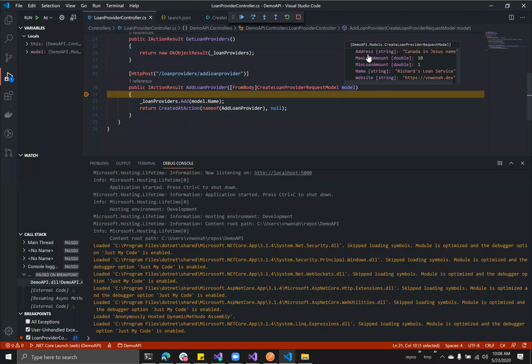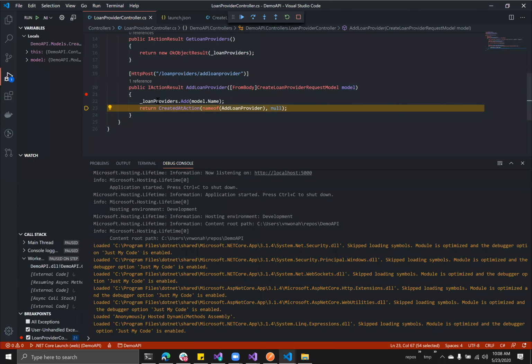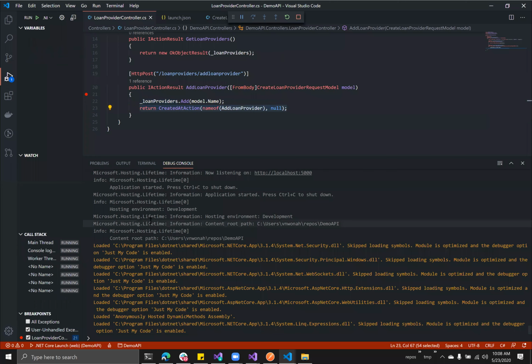So we see that I now have the values here. I have address is Canada, the name is Richard's Loan Service, and then the website. So I'm just going to step through. I'm going to add it to my loan providers. Now let's look at the values in my loan providers. I have Cowrywise, I have Rent Money, I have PiggyVest, and then I have Richard's Loan Service. And I'm just going to say continue.